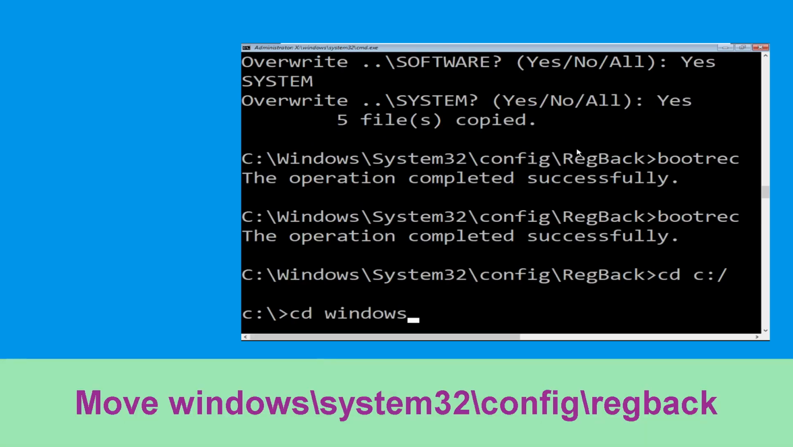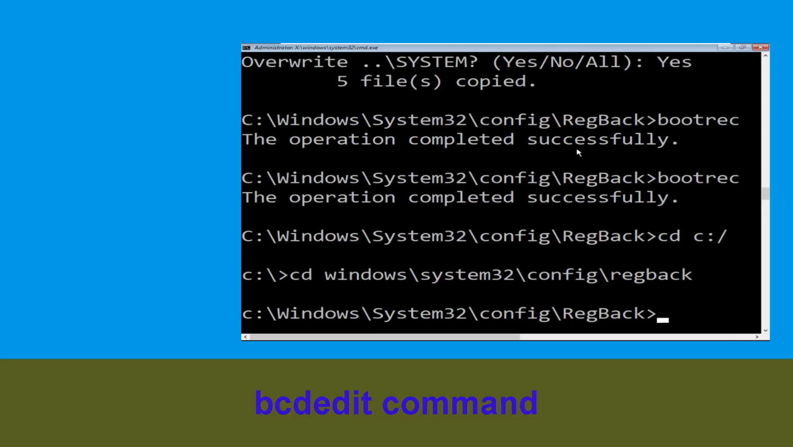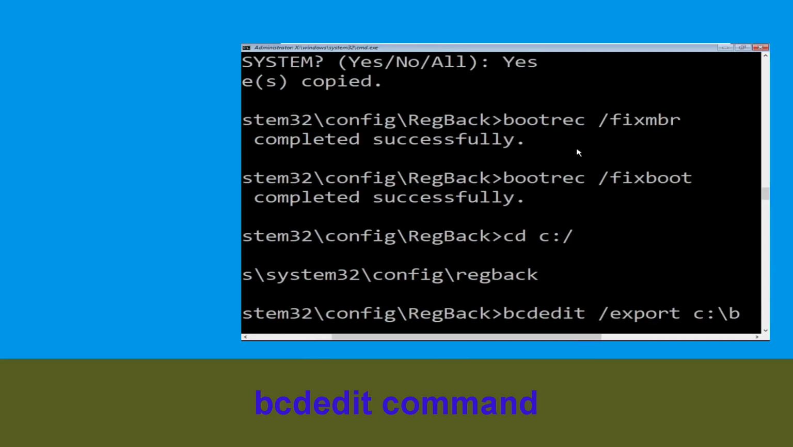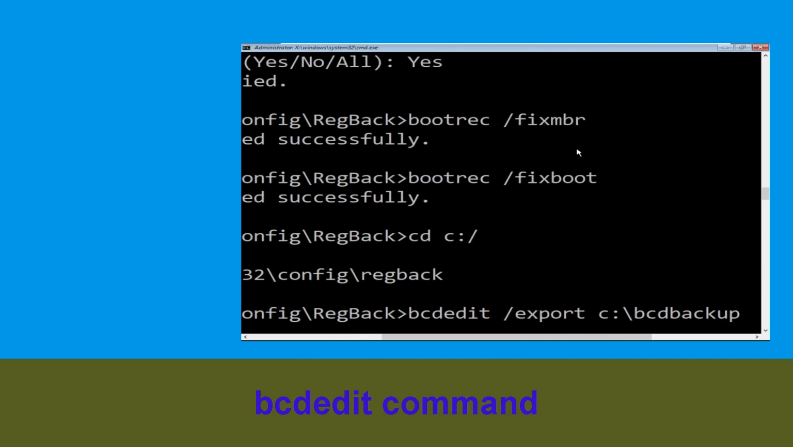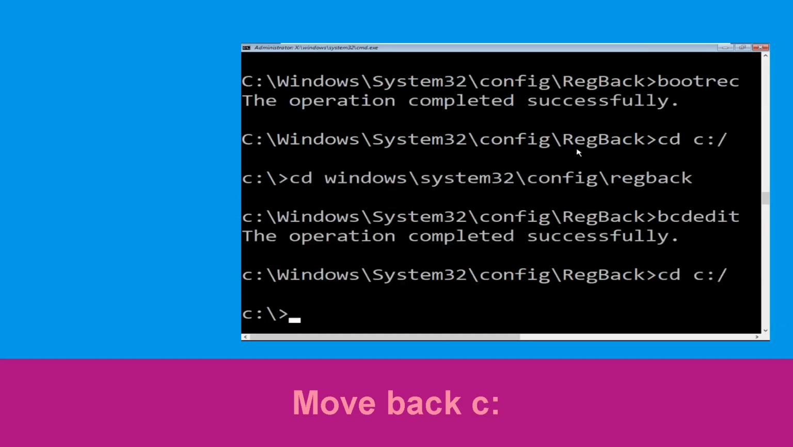Let's execute this command. Type cd windows/system32/config/regback, then simply hit enter to execute this command. Now type this command bcdedit /export c:/bcdbackup, then hit enter. Now type cd c:/ and hit enter.